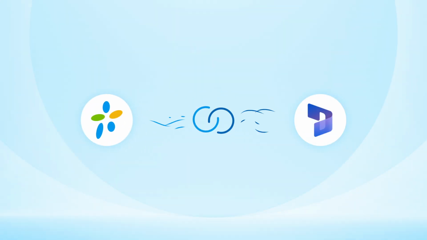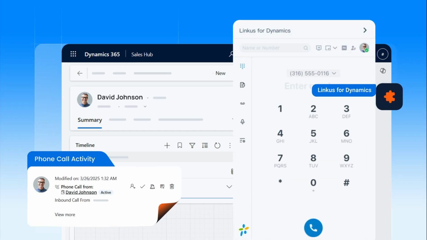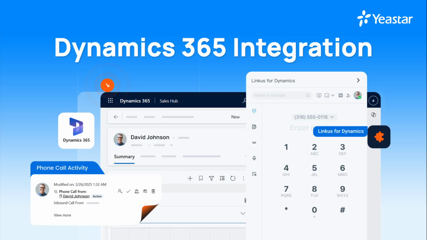Microsoft Dynamics 365 is now integrated to Yeastar P-Series PBX. This integration will bring powerful telephony features right into your Dynamics 365. In this video, we will walk you through the step-by-step configuration to set up the integration.